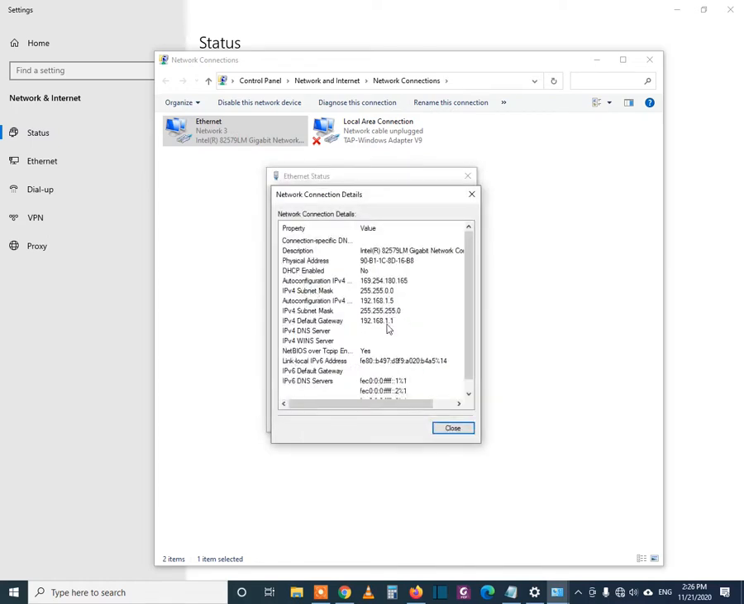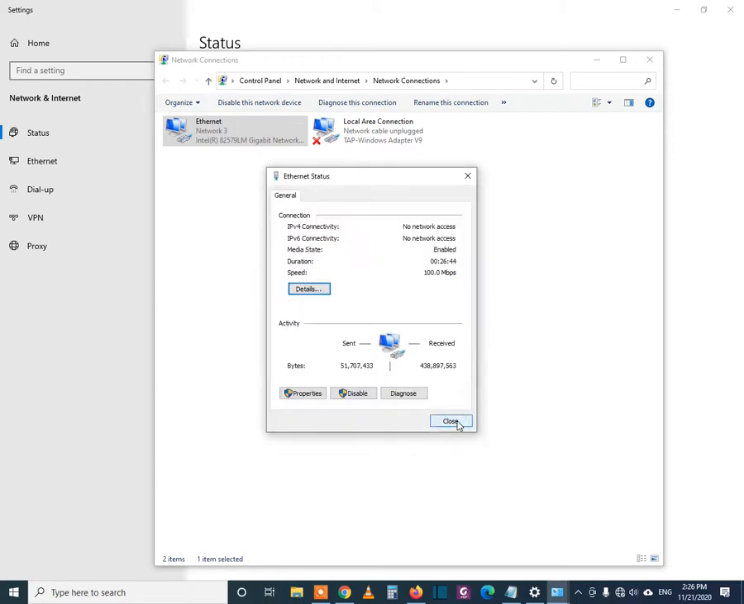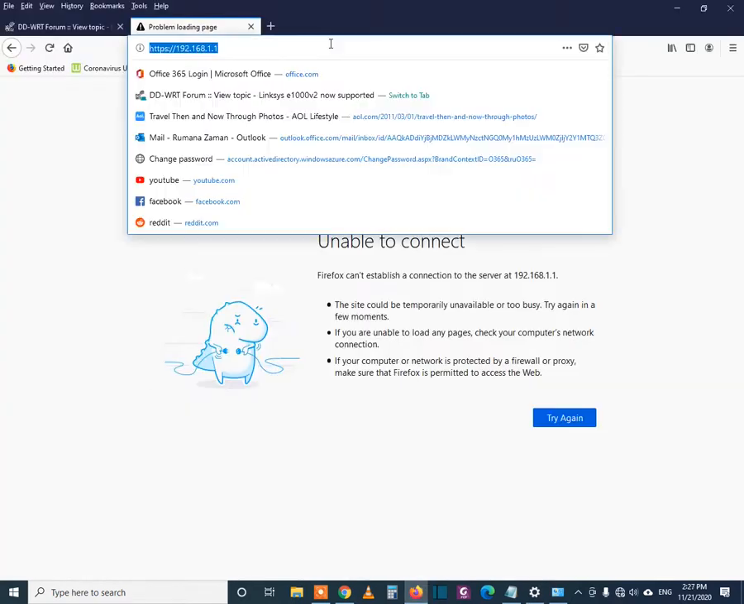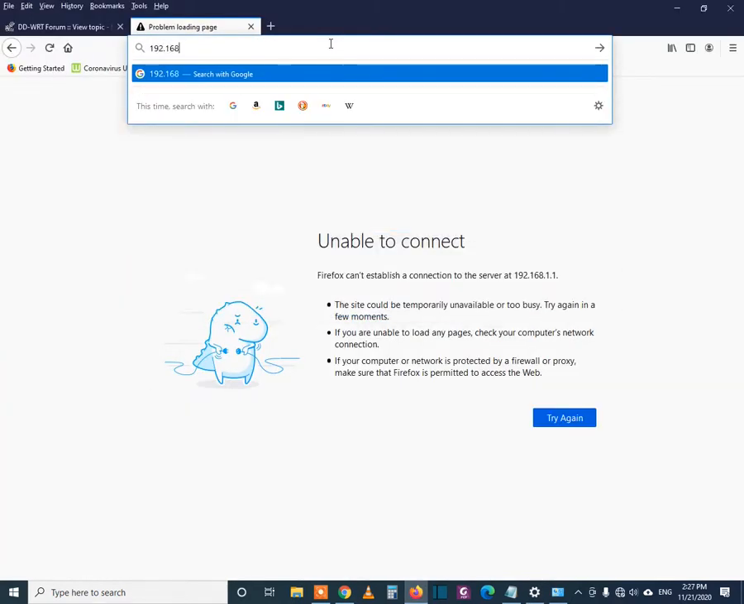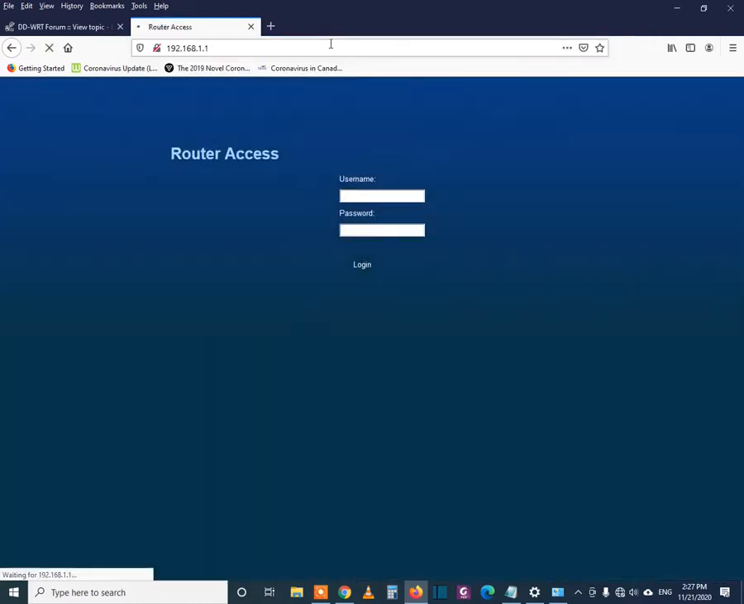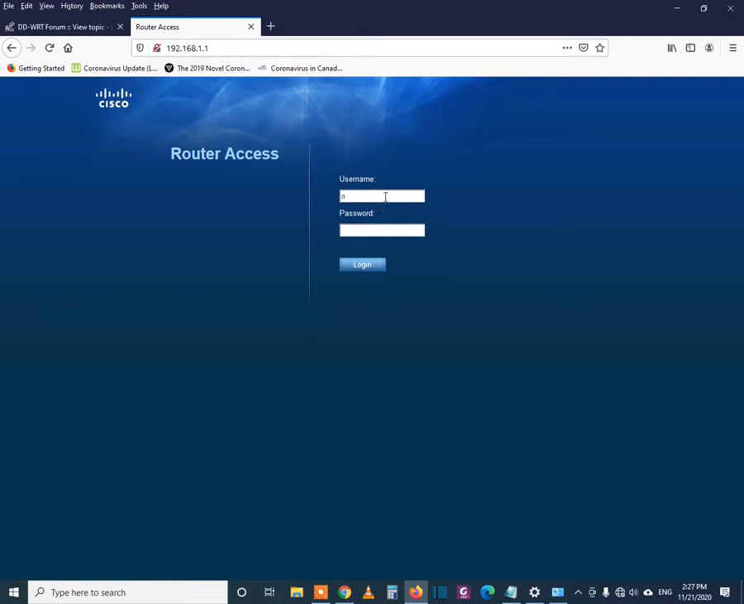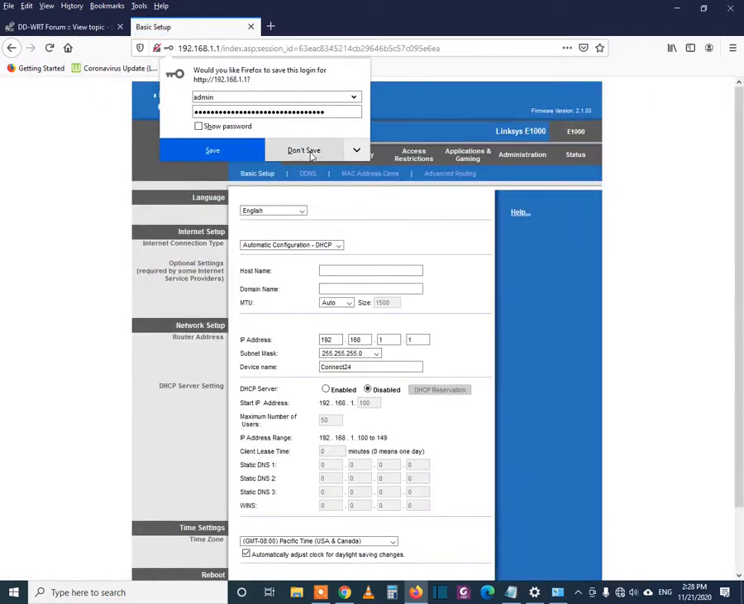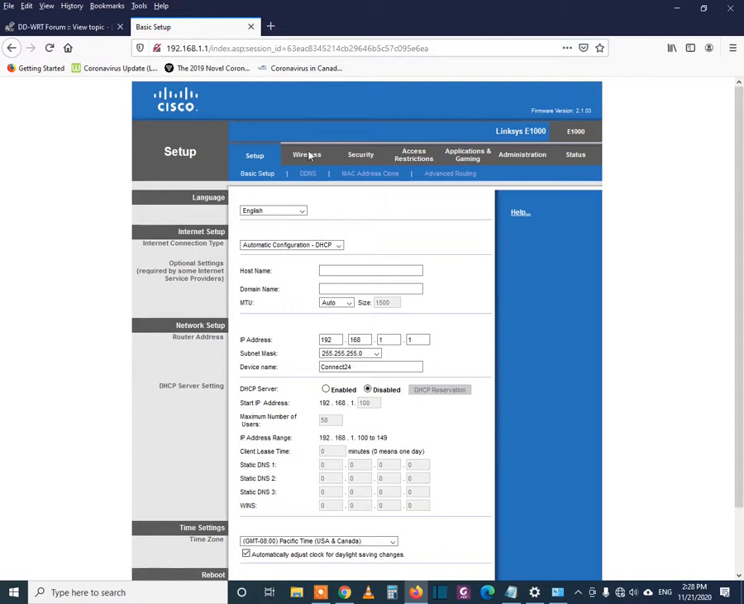You can see it has got this IP address, and now you can access the router from the web browser. 192.168.1.1. Yes, so it is connected. The default username and password is admin and admin. So use that to log into the router. I'm not going to save anything. You can see the router settings here. I'm just going to flash the firmware.